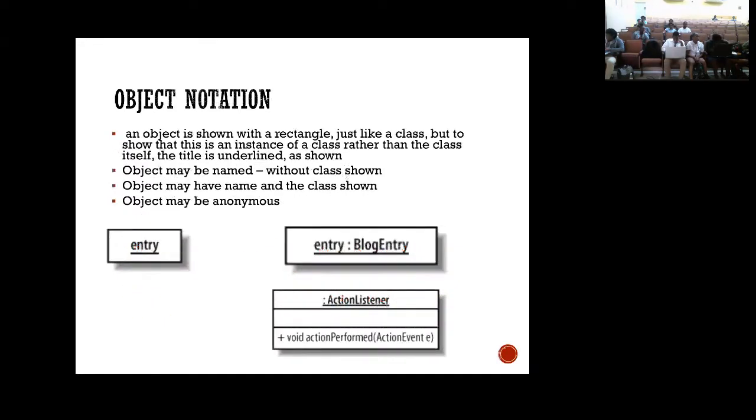So here's a notation for an object. We can name the object without specifying what class it belongs to. So this is an example of an object called entry. We don't know what type it is, but usually you can infer what it is. And you want to have that there because sometimes while you're modeling an object interaction, which is what the object diagram shows you, you might realize that you need a particular object, but you haven't figured out which class it belongs to.